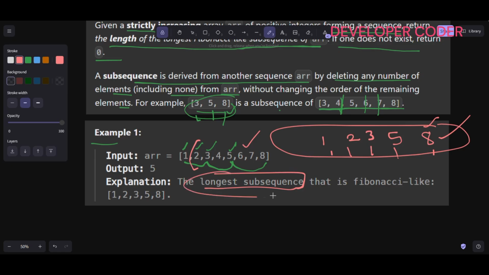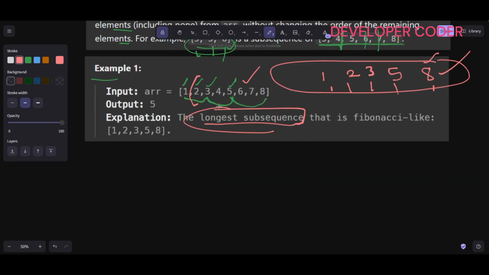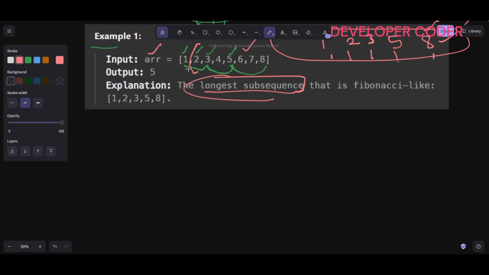We have to return the longest subsequence, right? So how am I going to solve this problem? Now see this example, pick the same example only: 1, 2, 3, 4, 5, 6, 7, 8. So this is the array given to us.